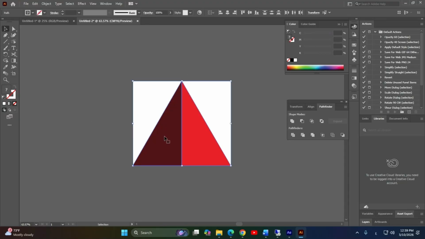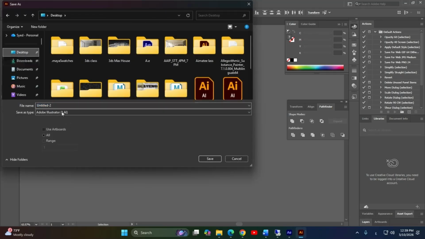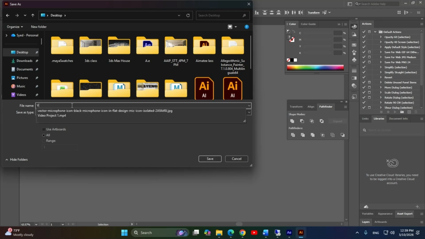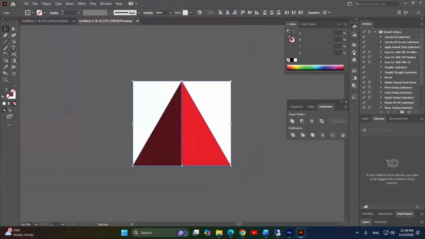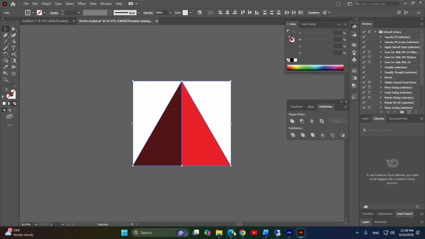Now once you are having this one, just save this file, save as desktop. You can give the name rocket or something, whatever you want. Why it is in Arabic? Delete. Vector rocket. Where? Just give me 1 minute, let me check.